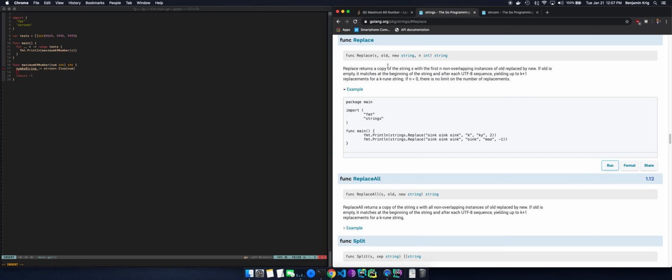So replace returns a copy of the string with the first non-overlapping instance of old being replaced by new. So given a string s, we can look for old, and we can replace it with new, and we can repeat that n times. In our case, we just want to do this once. That's the problem statement there.